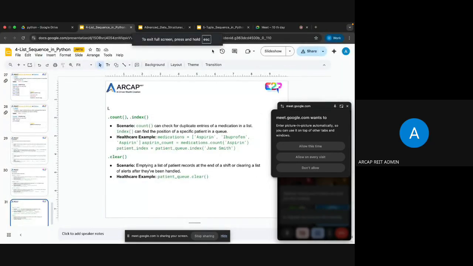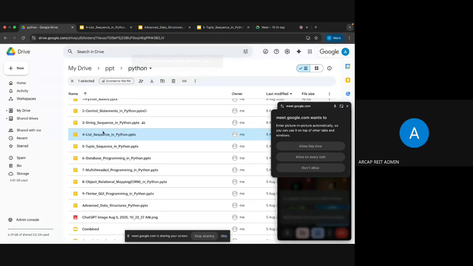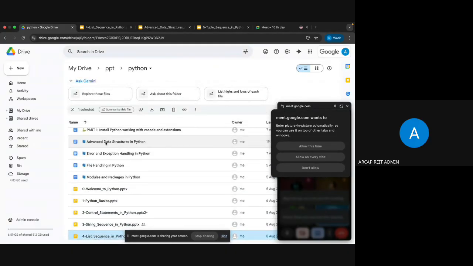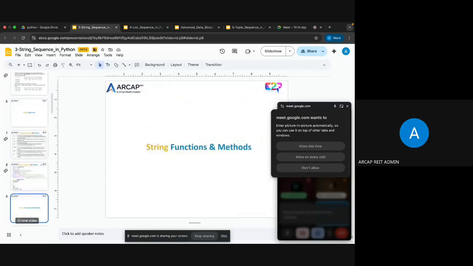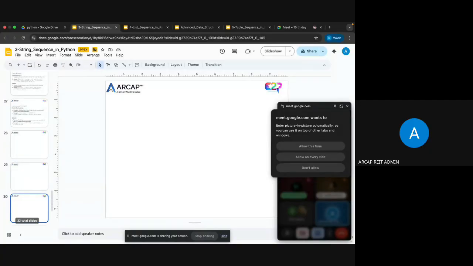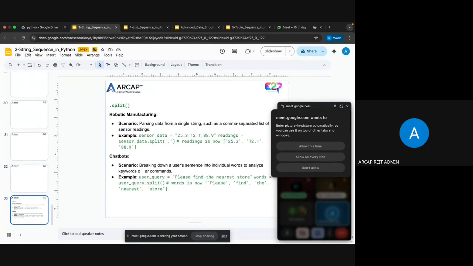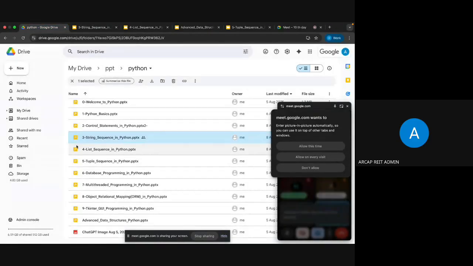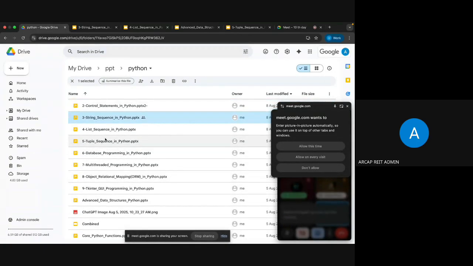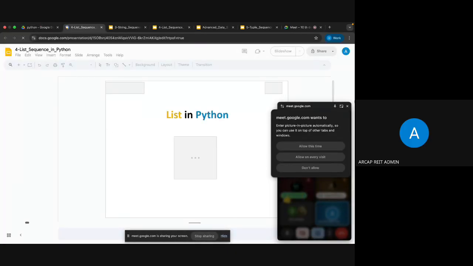Before that, one more important thing, strings, we have also discussed in the previous session, right? Strings, I think we need not review once again. We'll just go with this list sequence, then tuple, then we'll also discuss the advanced data structures. So let me once again review the list.